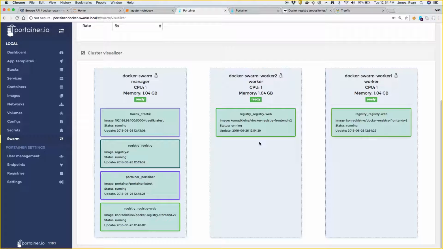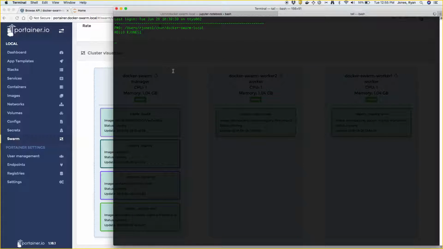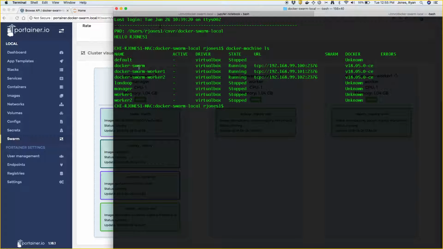So that's it. That's my big presentation. This is all running local right now, and that's why my fan's starting to spin a bit. If I jump over to here, I can zoom this in. If I do my Docker Machine ls, these are the nodes that I've spun up: Docker Swarm Worker 1 and Docker Swarm Worker 2. Those are what have all been running Docker Swarm.